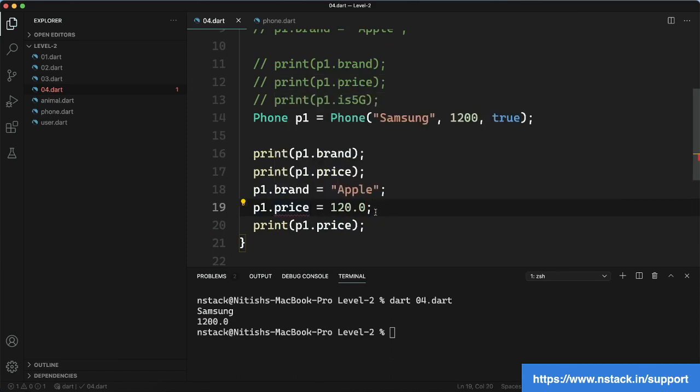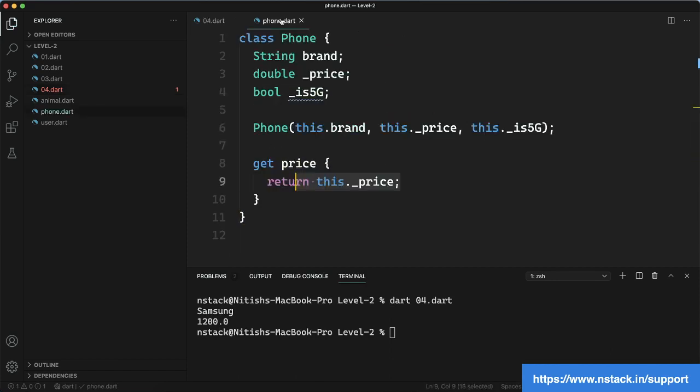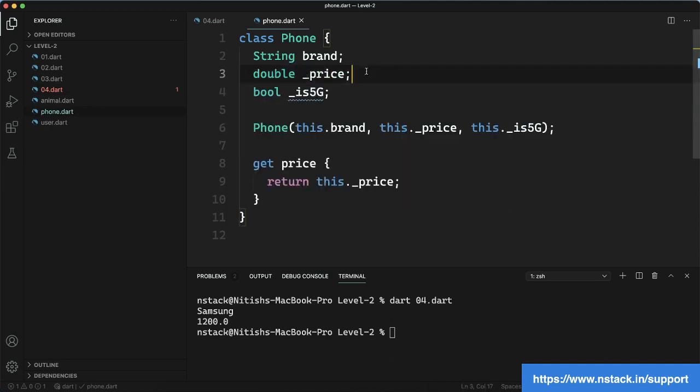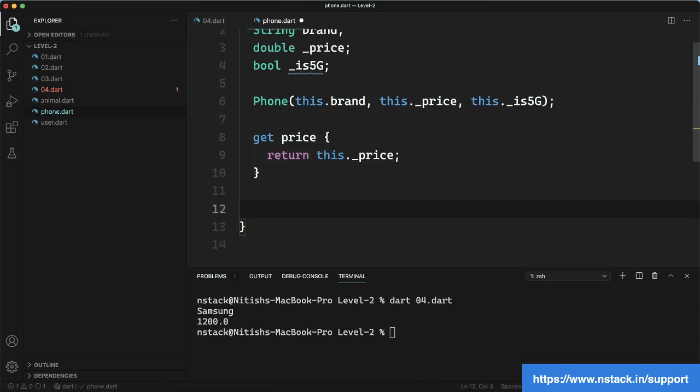So in order to update the value, we need to make a setter. Whenever there is any private property, you cannot get the data and you cannot set the data. If you want to allow that, you need to make a getter and setter. We already have made a getter, so it's time to make the setter. A setter starts with set and the name of the setter, which is going to be price, and after that there will be curly braces, and inside this we are going to update the value.